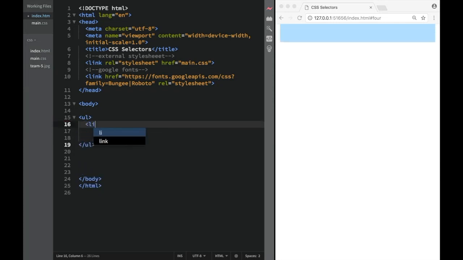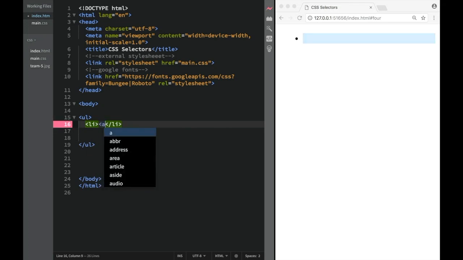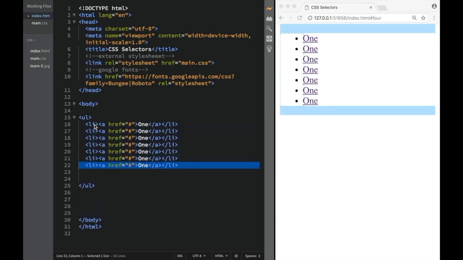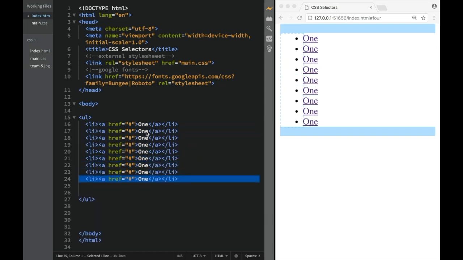And then we're going to say that this is going to be a list item. The list item is going to have a link. Over here, we're going to say href, like this, hashtag. And let's say over here, this is going to be 1. And then we're going to have 1, 2, 3, 4, 5, 6. So over here, we're just going to copy this, like 1, 2, 3, 4, 5, 6, I don't know, 7, 8, 9, 10, right?